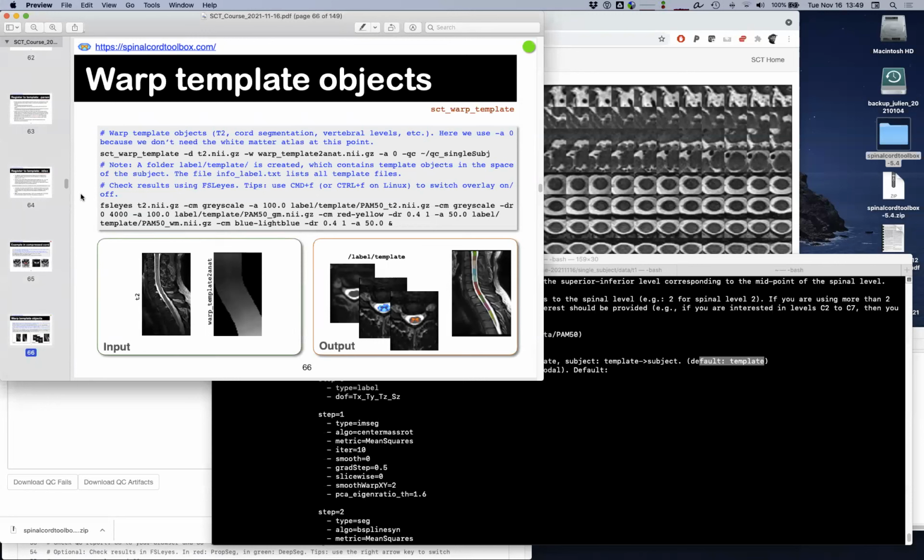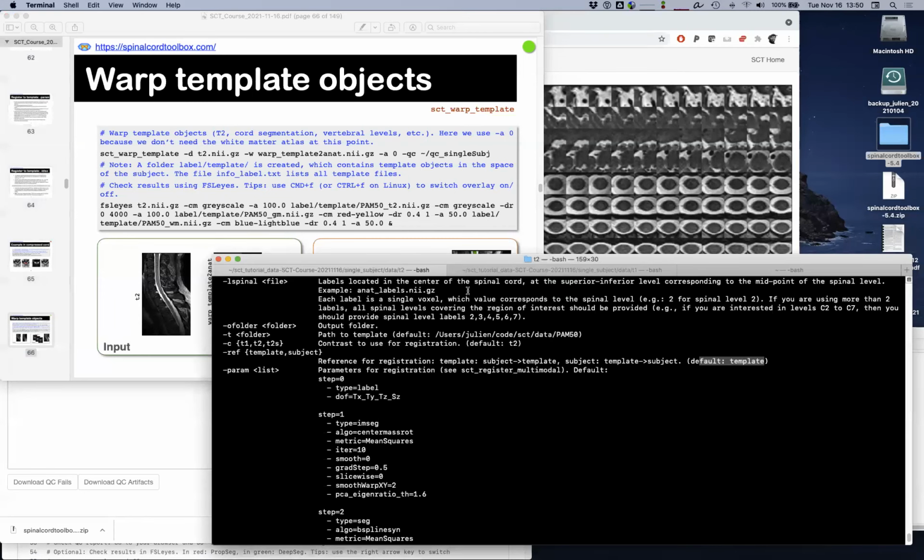So once the transformation is estimated, you can apply it to bring the template into the subject's native space. And so by default, the function sct_warp_template is used here, and it will select the PAM50 template, which is located under the SCT, like Spinal Cord Toolbox, directory, and then warp it to your subject space. So that's what we're going to do now.